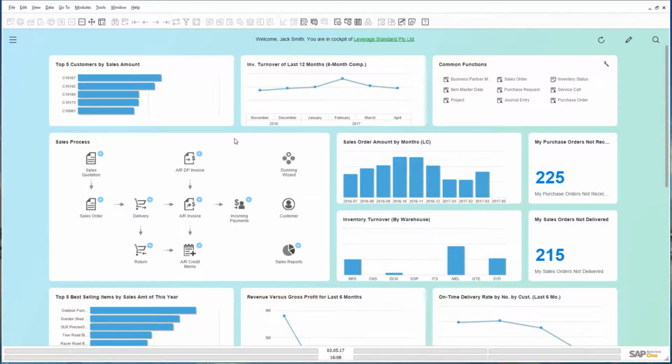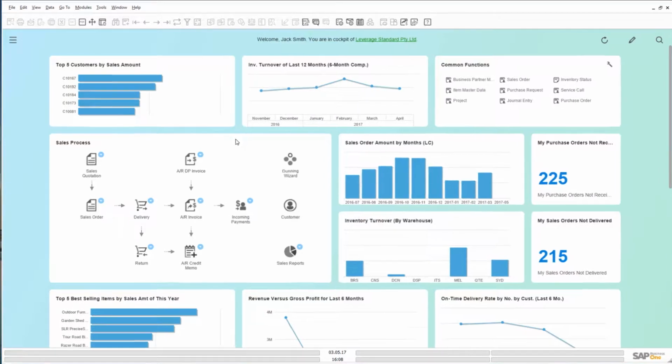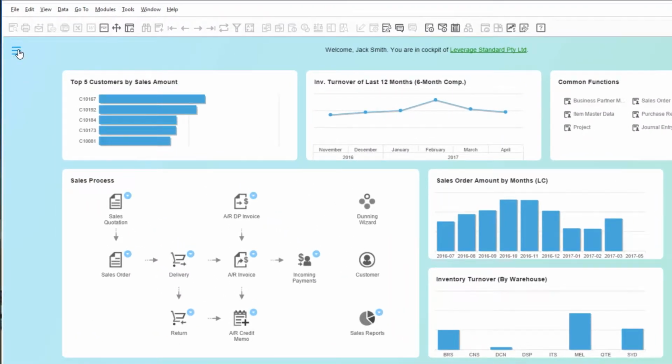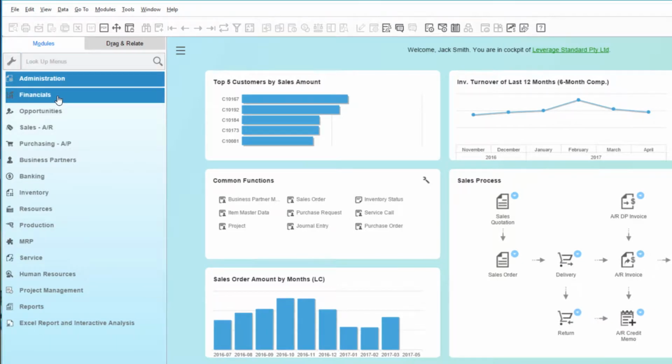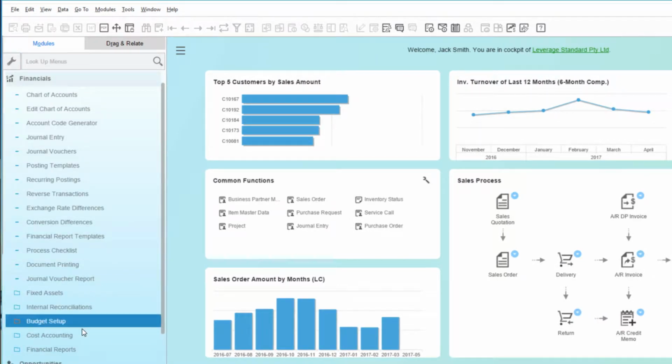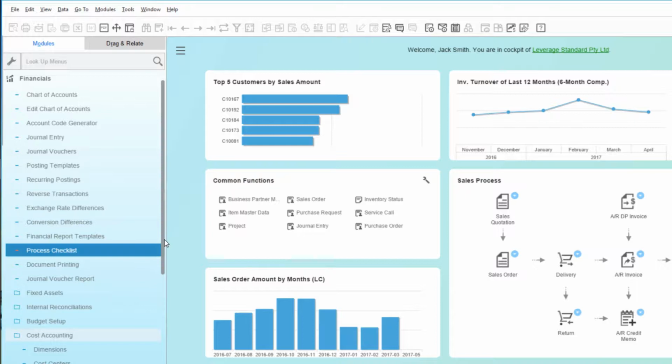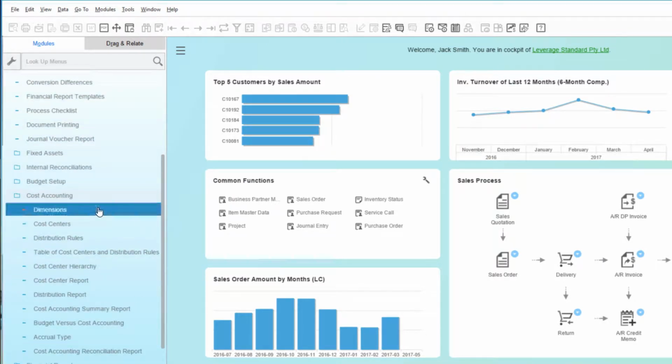Today I'm going to demonstrate the capabilities of the GL Dimensions feature within SAP Business One and how it can be implemented to complement other features to present insight to the business. GL Dimensions resides under the financial module of SAP Business One, under the cost accounting folder. This is where it can be configured based on the company's requirements surrounding data analysis and comparisons.